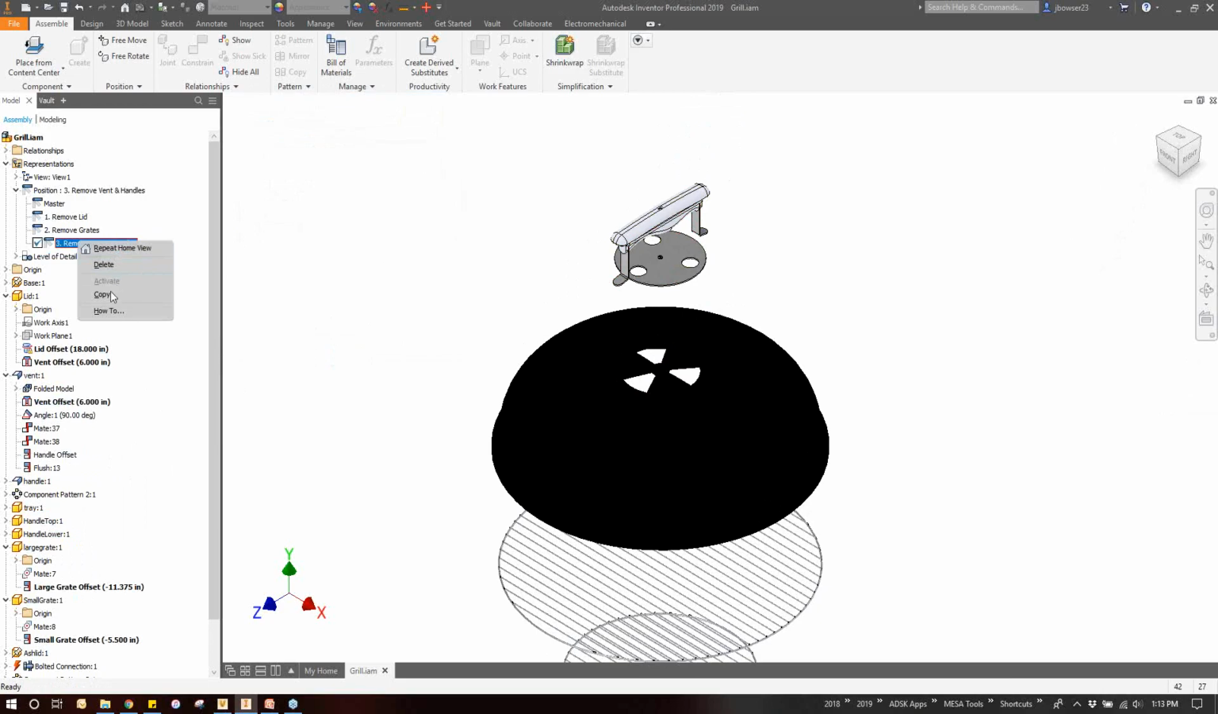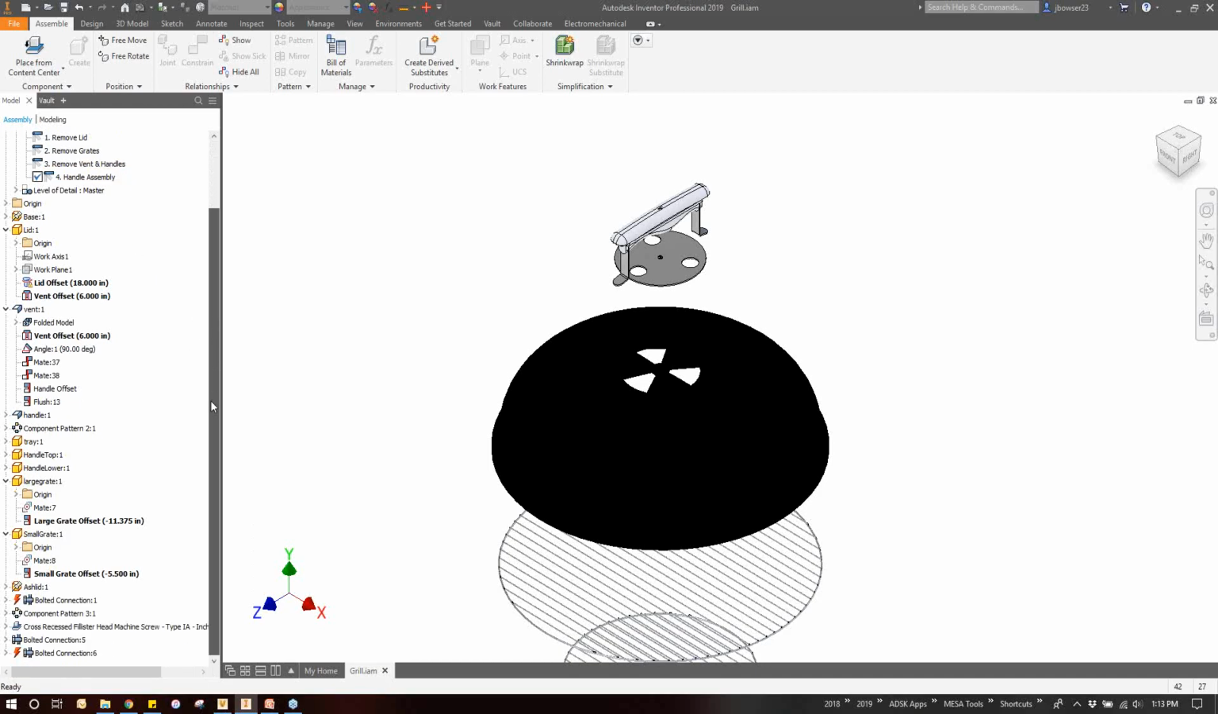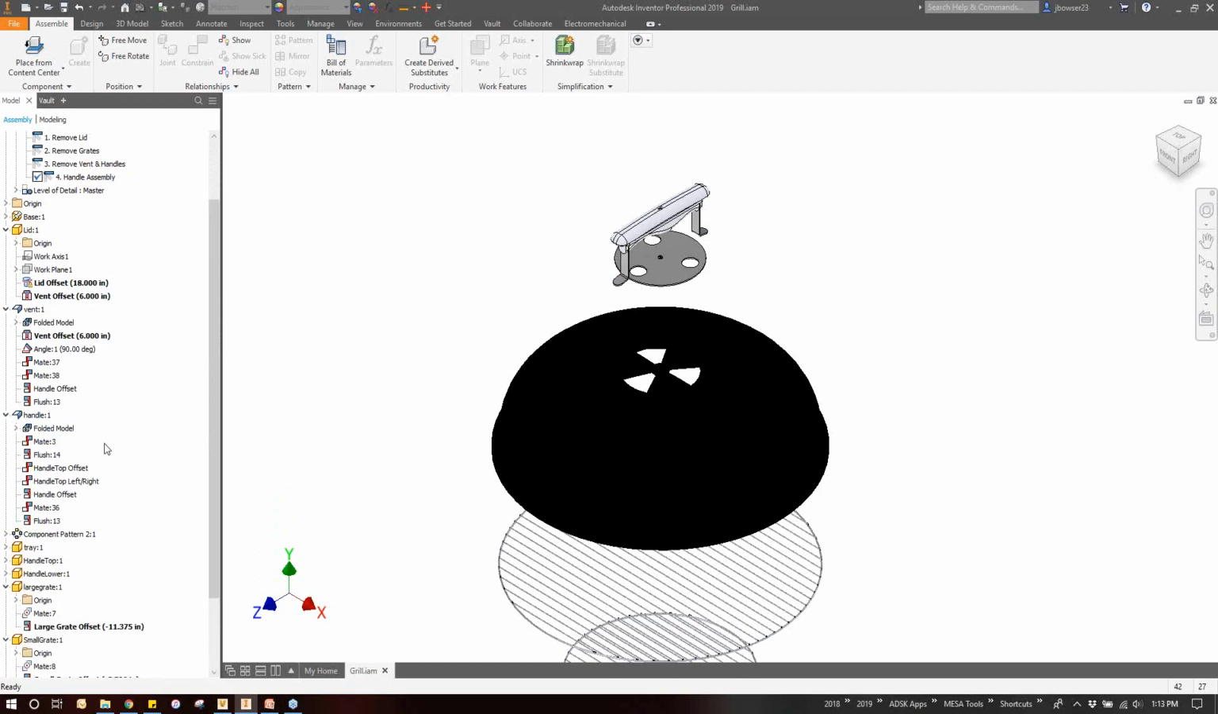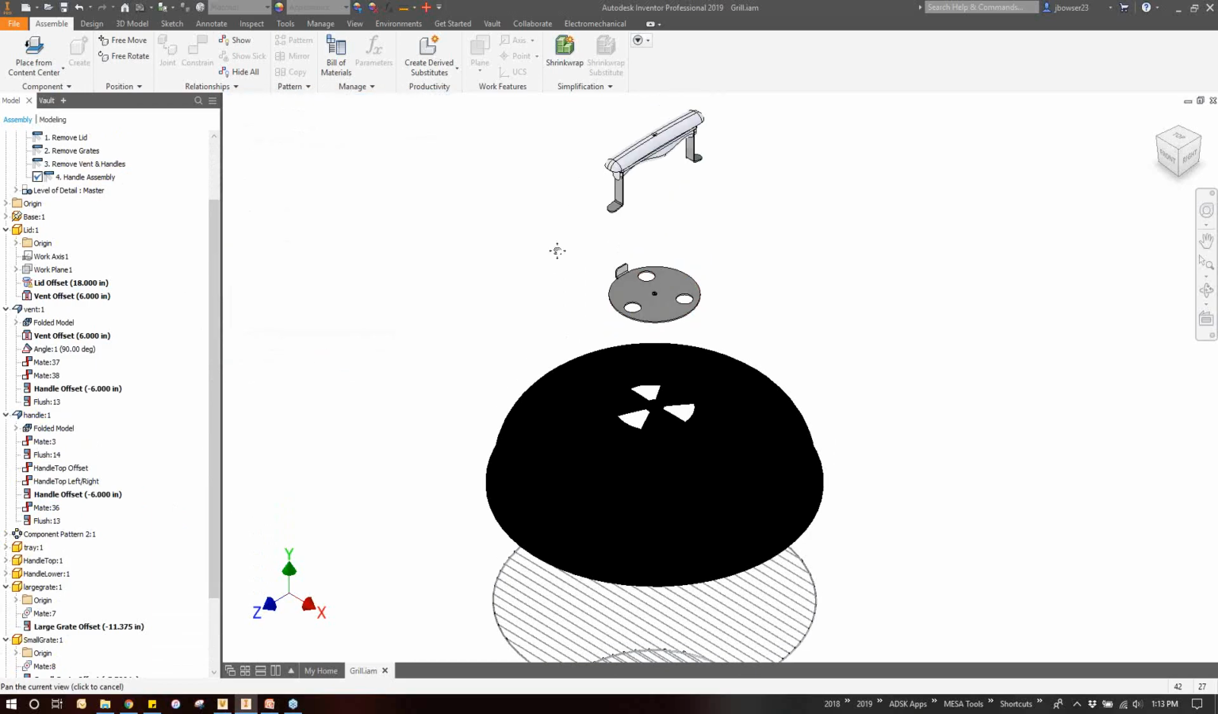All right, let's do another one here. We're going to copy that one. Step 4 is going to be called the handle assembly. And we got a couple steps to do in this one. So I'm going to go down to my handle first. And I'm going to find my handle offset constraint. I already renamed a couple of these down here. And this one we're going to override with a value of 6 inches. I'm sorry, it's actually going to be negative 6 inches. That way it goes up like it's supposed to.